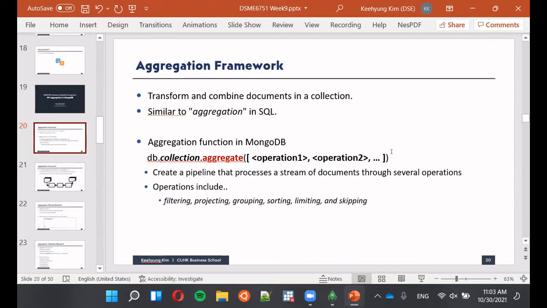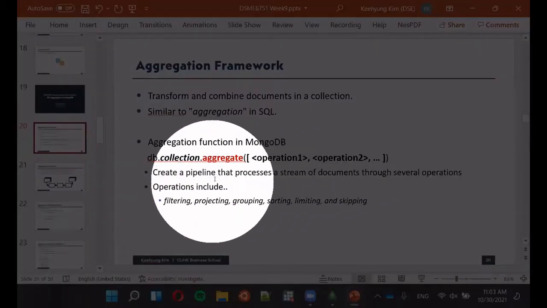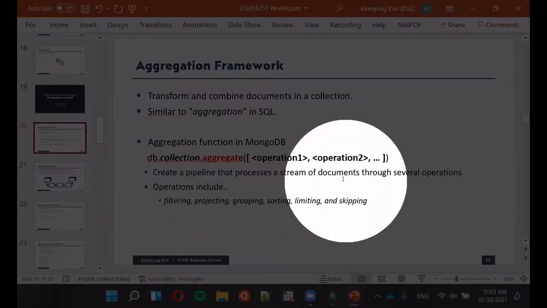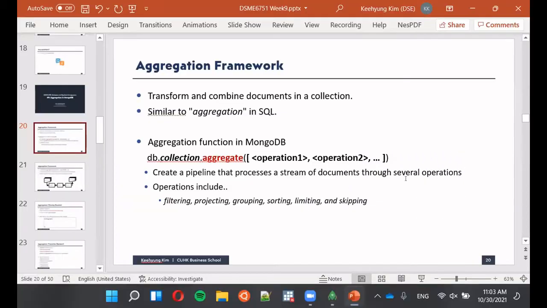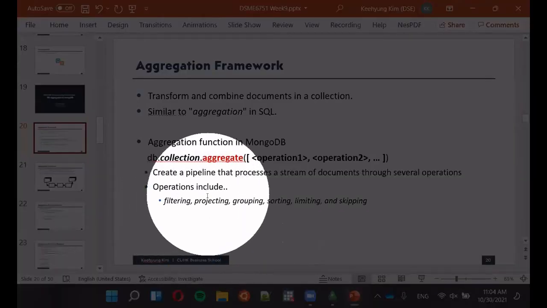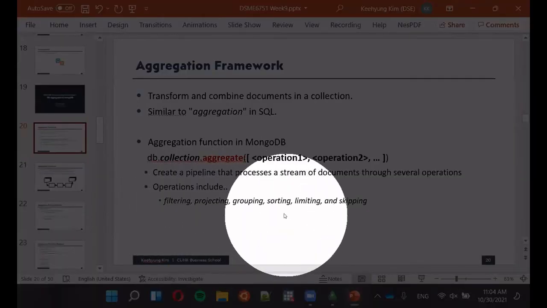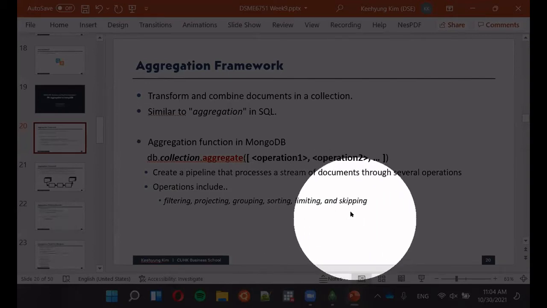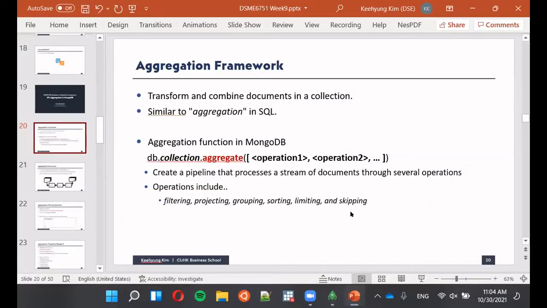So basically what you are doing is making a pipeline that processes a stream of documents through several operations. The operations you are able to use in MongoDB are these: filtering, projecting, grouping, sorting, limiting, and skipping. I will go through these one by one to make sure that we are all at the same stage.